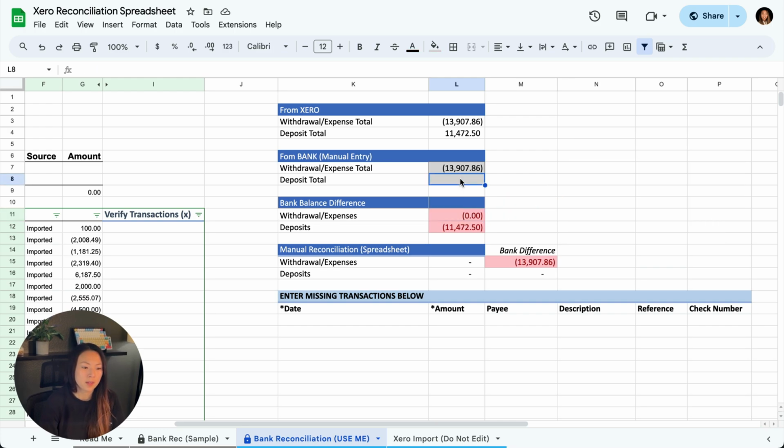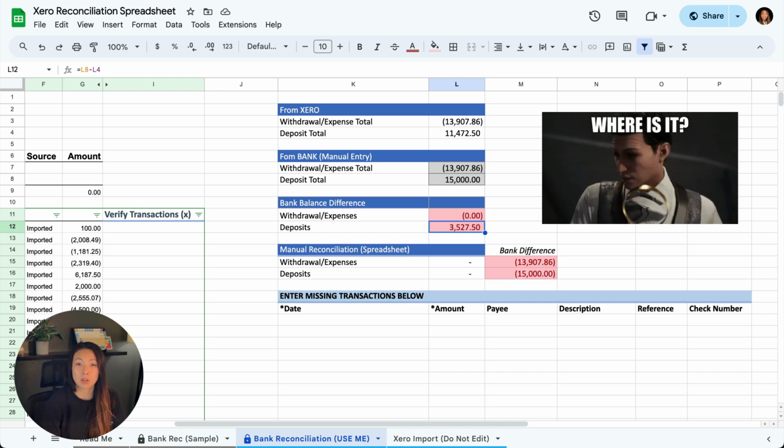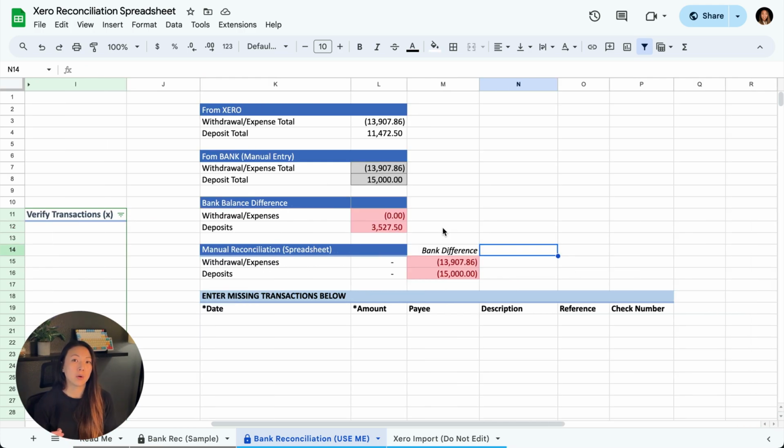So when we go ahead and enter in that number from the bank statement, the spreadsheet is going to calculate the difference. And because this number is the same as the one from Xero, that bank balance difference is going to be zero. Now let's say the deposit total is $15,000. So what that tells us now is that we're actually missing $3,527.50 worth of deposits. So it's helpful to see whether the withdrawals or the deposits are impacted, so we can further narrow down our search this way. Now, at this point, you may know exactly what the difference is. If you have a few transactions that you have identified, you can stop here, go into Xero, enter in those transactions, and be done with it.